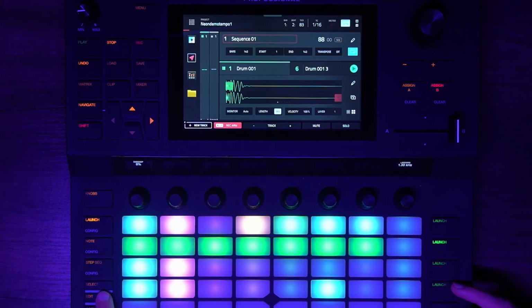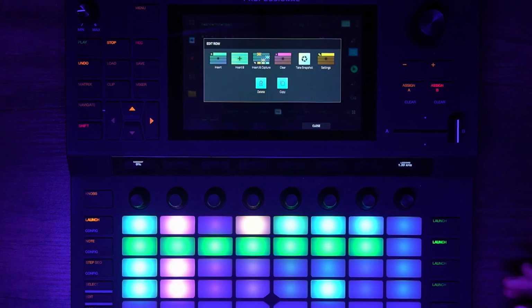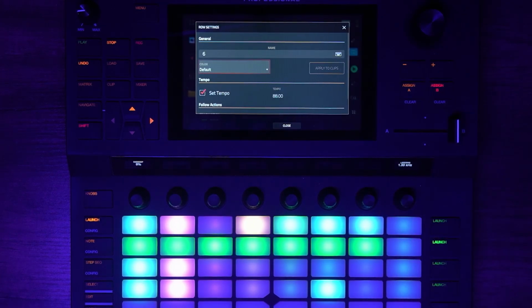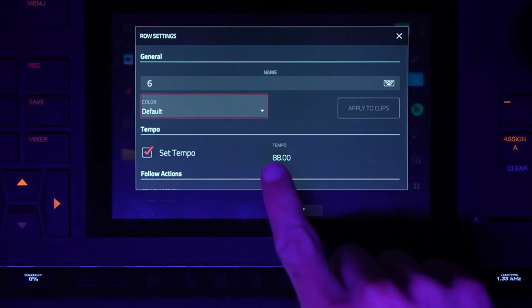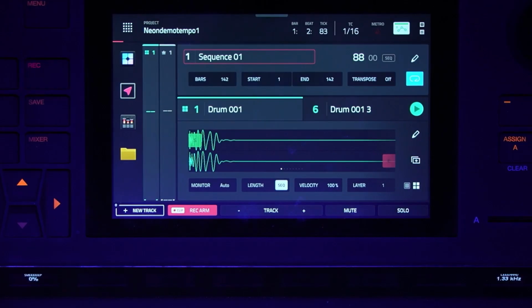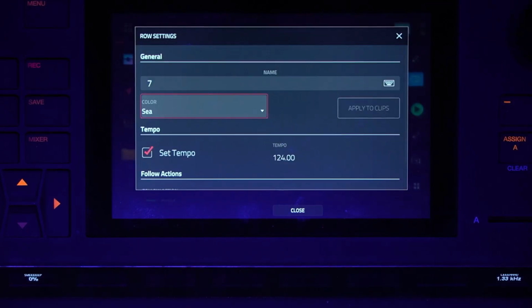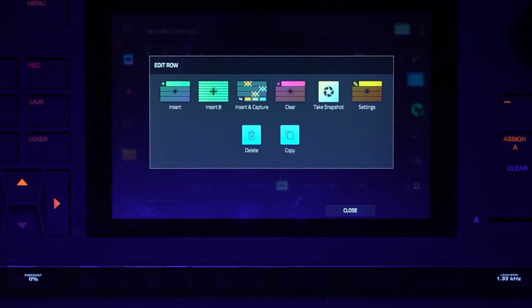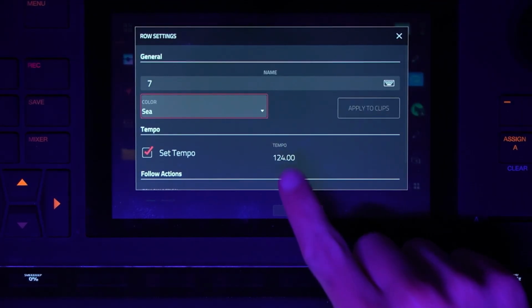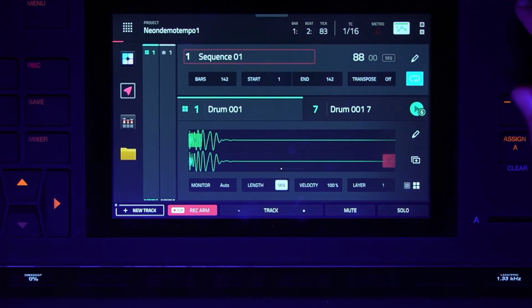So if I hold down Edit and then select my row and go to Settings, I can check the button that says Set Tempo. I've got the tempo set here. If I go to the next one, you'll see that the tempo is set to 124 BPM, and that's the same on my drop. So I'm going to go here into an empty sequence.